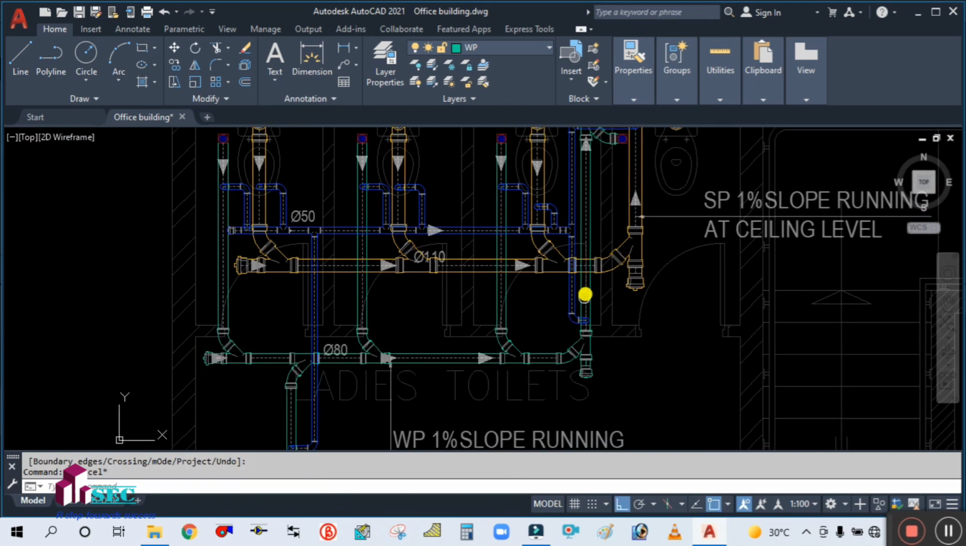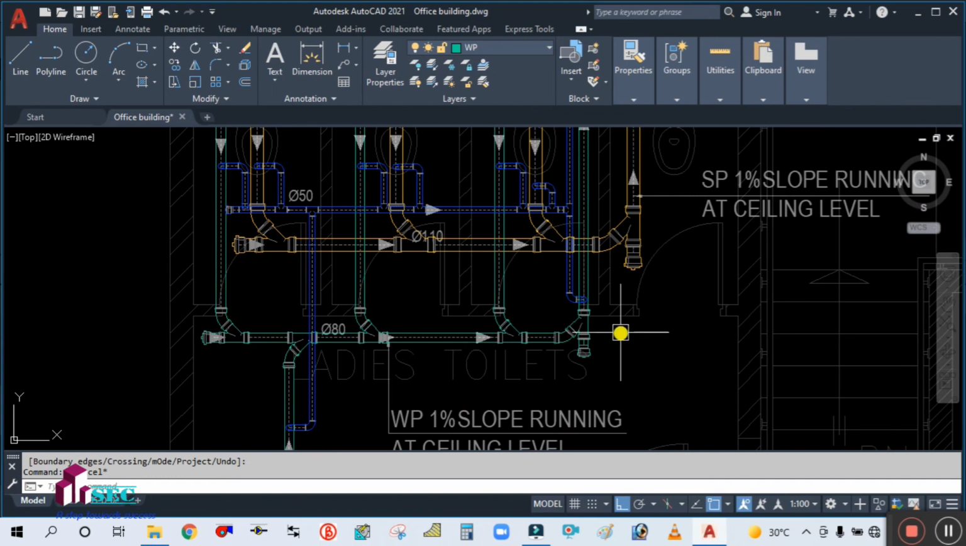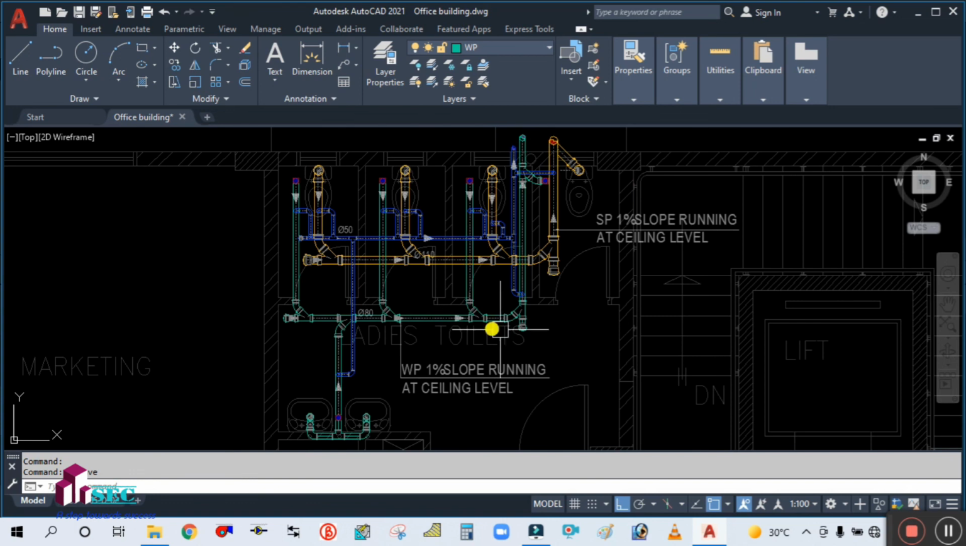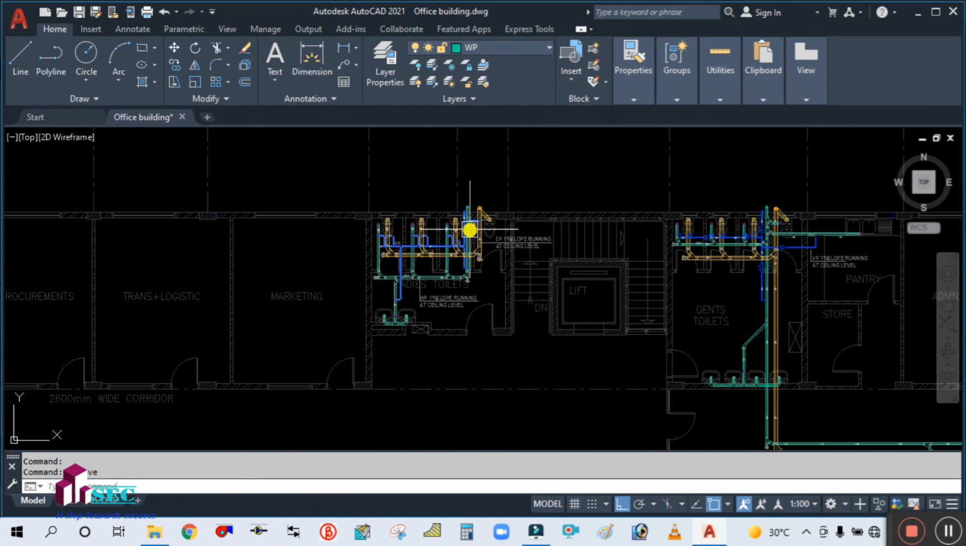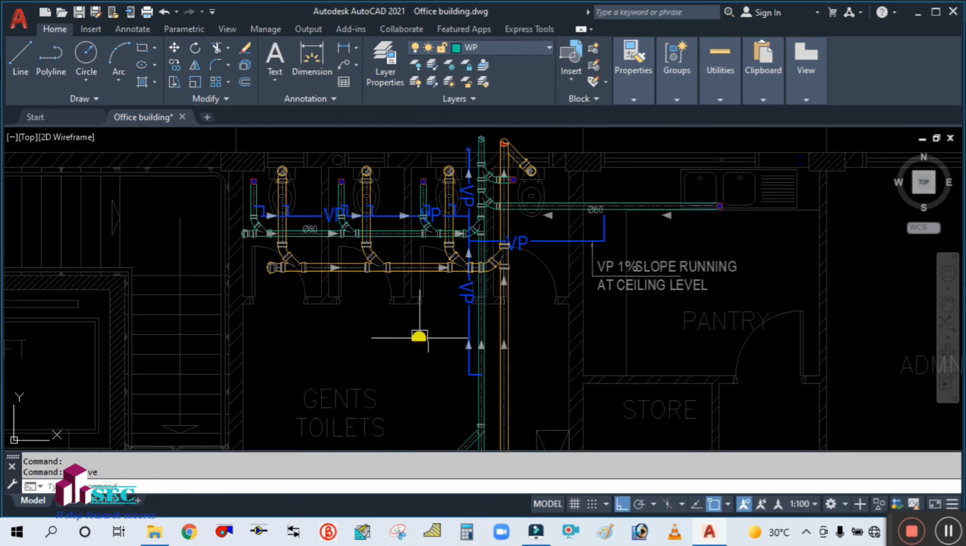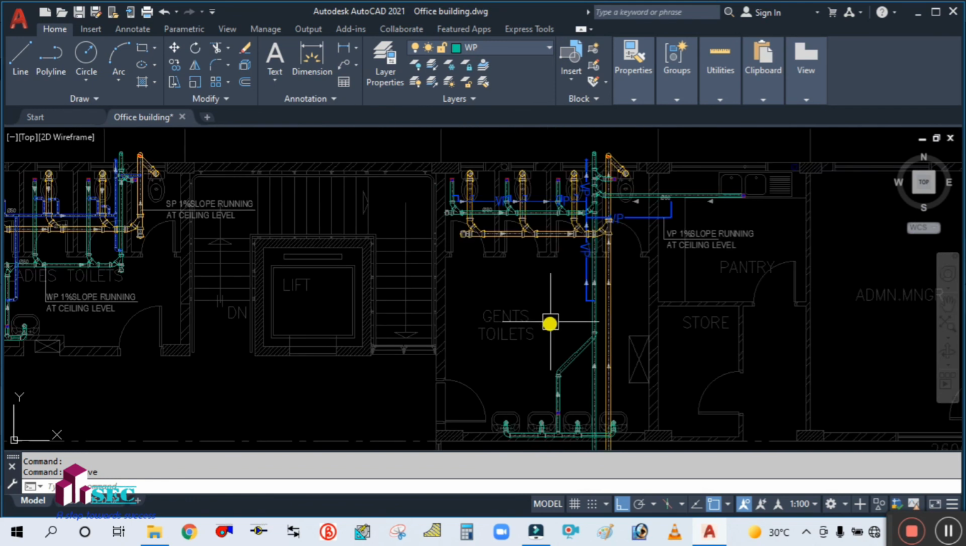So I think you guys learned how to create and simply save this, Control S for saving. So this is a shop drawing for the vent piping for the ladies toilet first floor, and the last one is the gents toilet first floor.